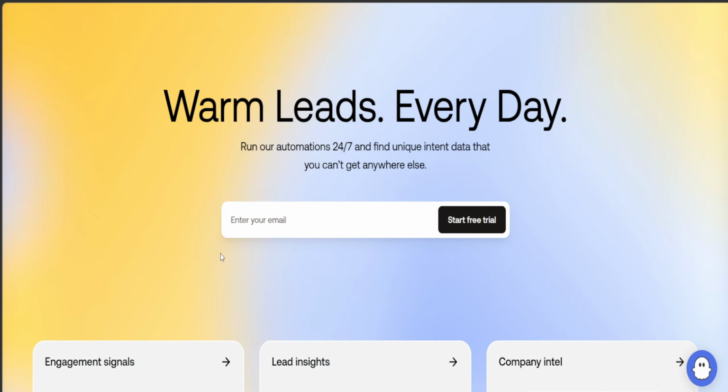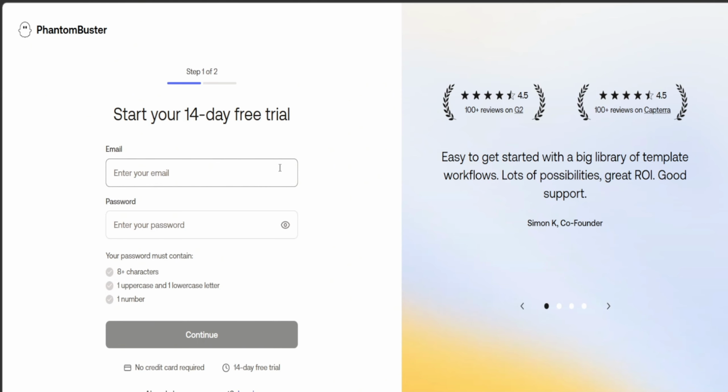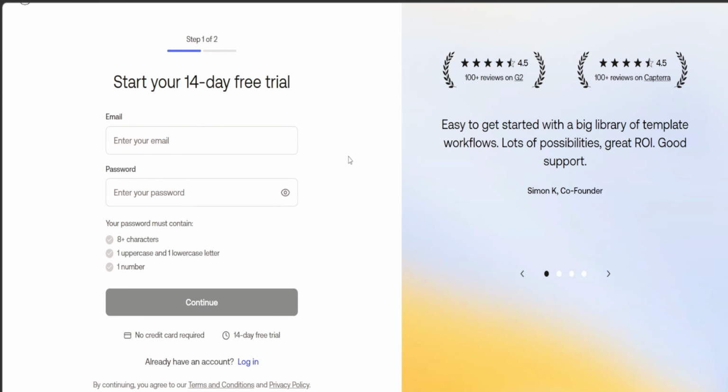If you want to go ahead and start using it, you can start with a free trial to see if it's worth it for you, since it is just a subscription that you can get. You can press on start free trial over here and put in your information like your email and then your password so that you can start your 14-day free trial.